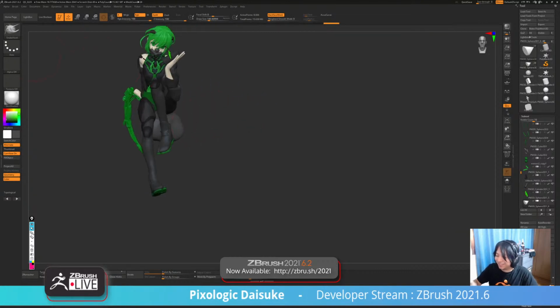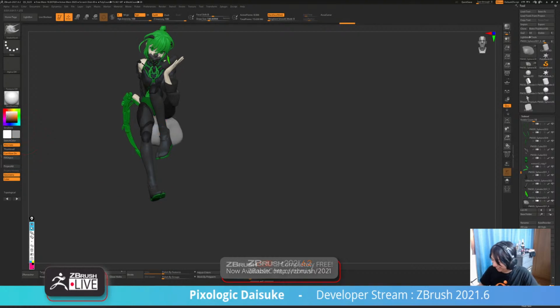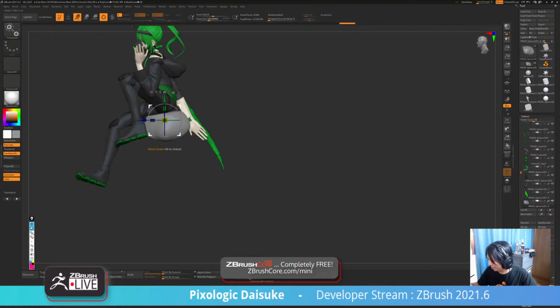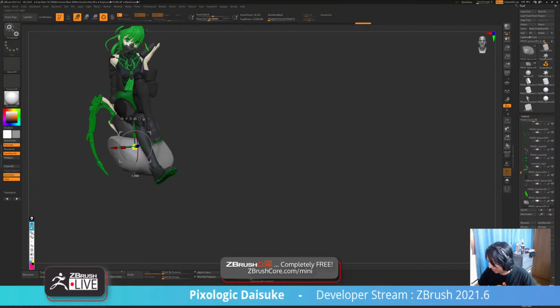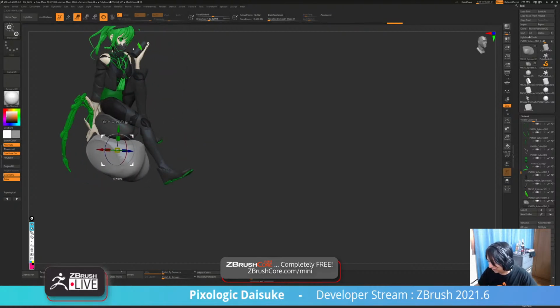Why am I continuing sculpting? It's hard for me to stop sculpting. Okay, let me just get the rocks and then be done with it.